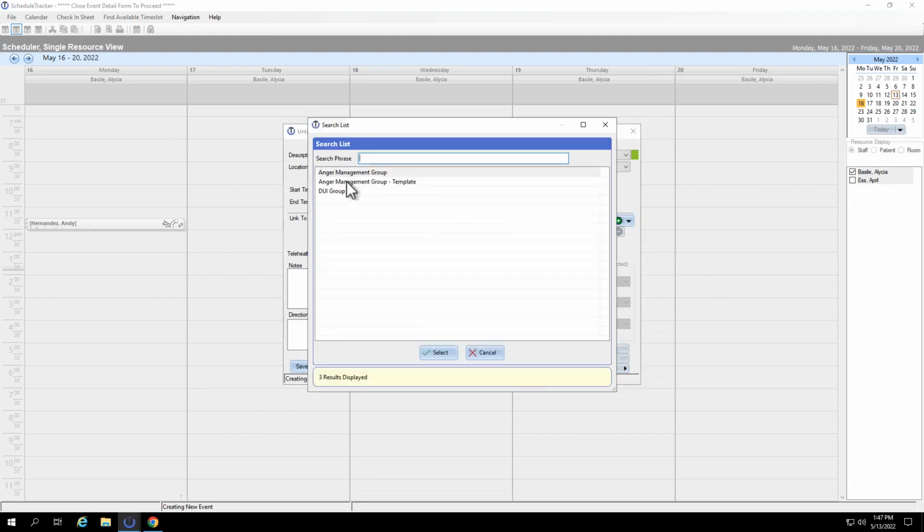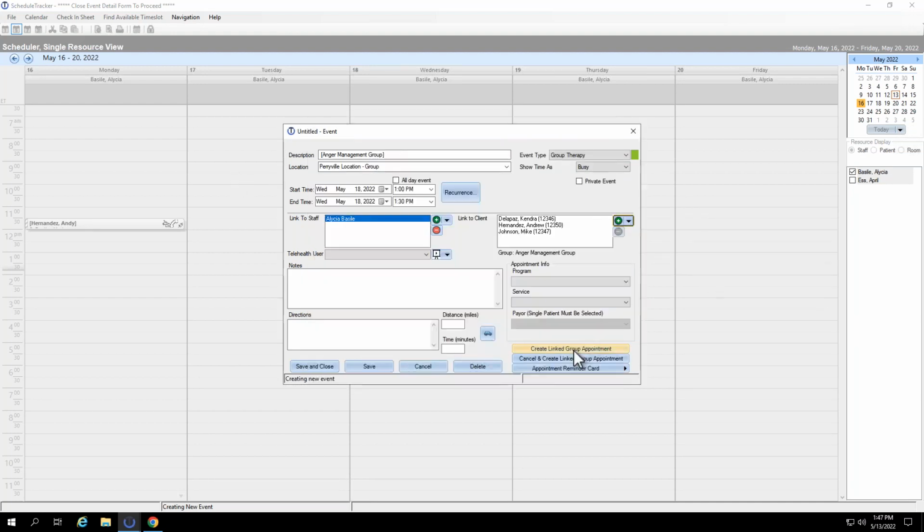Okay, and then I'm going to select the group I want to use, and I'm going to say anger management group. What that does is it puts in all of the clients who are part of that group. Okay, now I can say it's part of the anger management program. The service is group therapy, and the payers will be patient specific later. And I'll go ahead and create that linked group appointment now.